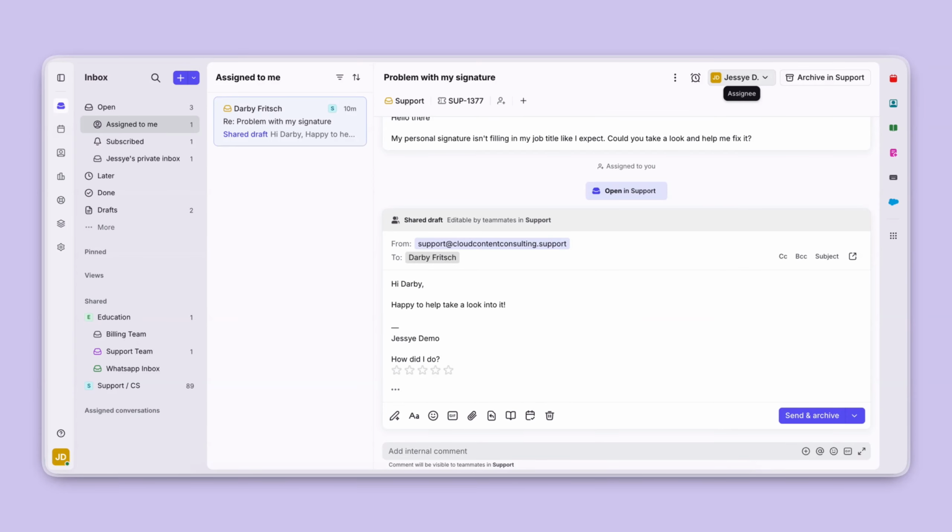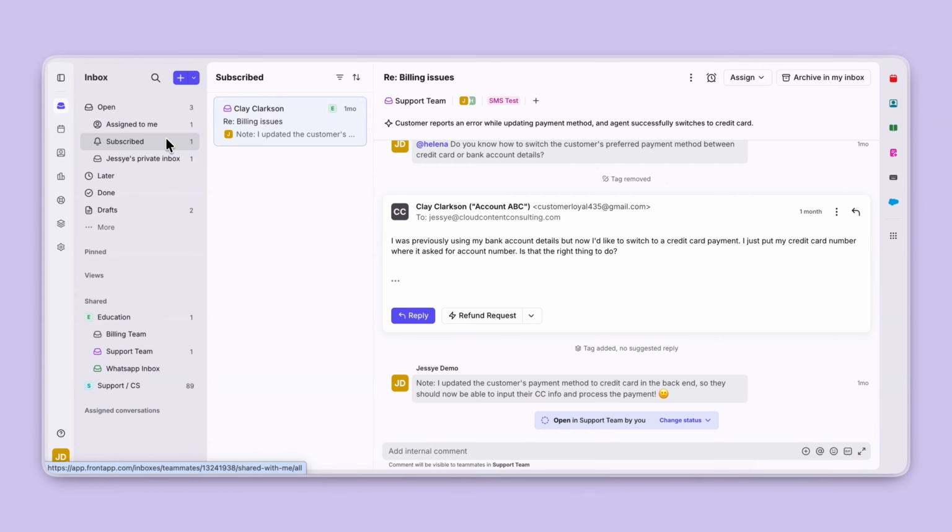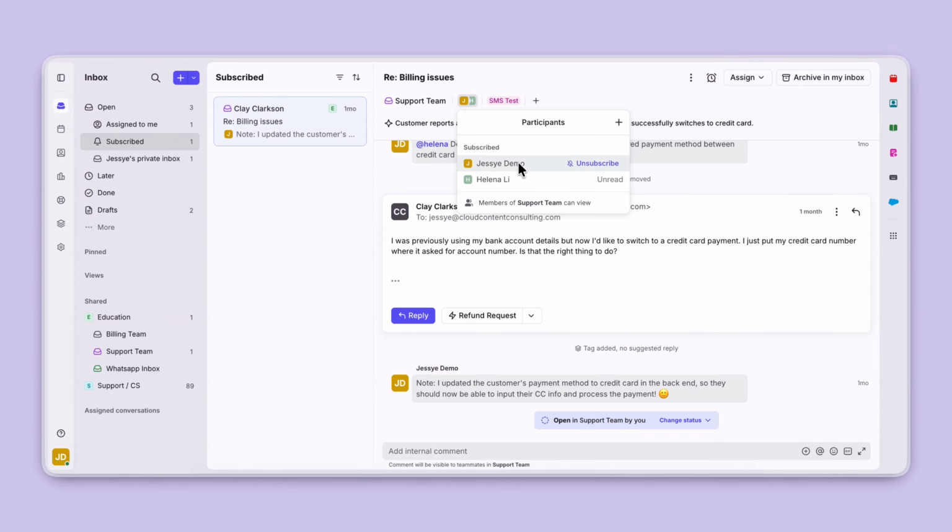teammates' views. The Subscribe section houses all conversations that you're subscribed to receive updates on, including your discussions. You may become subscribed to a conversation because of your participation or because a teammate mentioned you. Archiving a conversation in this section will not impact your teammate's view.